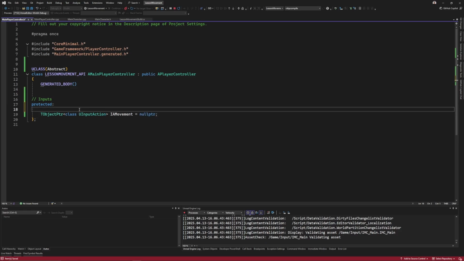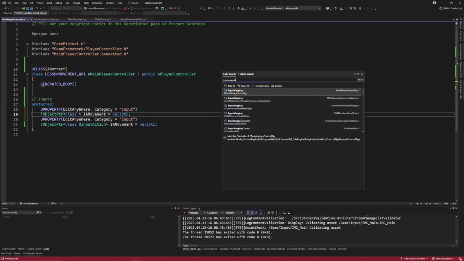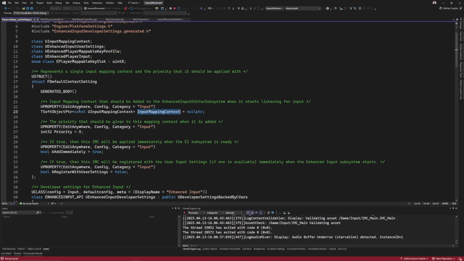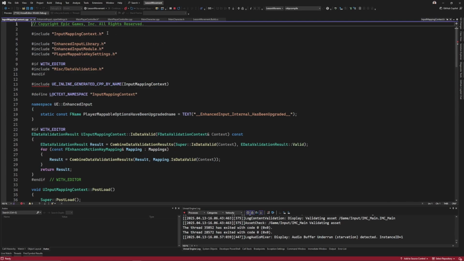And since we're going to need to update this value inside the blueprints, let's make this a new property. So edit anywhere, and I'm going to put this inside an input category. And we're also going to need to use the input mapping context. So I can copy and paste this and change the class. For the input mapping context, it will be input mapping context.h. Yeah, we're going to need this one, but I also need the class here, UInputMappingContext.